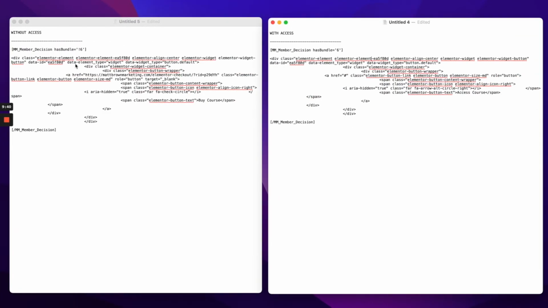You would just need to put the code in between the brackets based on what you want the person to see or not see.